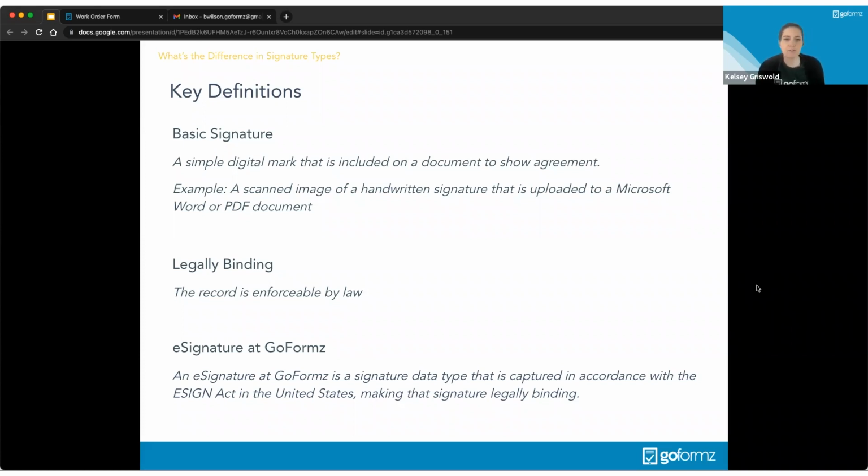And that's the key, the difference between a signature and an e-signature when it comes to capturing them both digitally, but also capturing them as what we call a wet signature, something that you write on a piece of paper. Legally binding is defined as the record is enforceable by law. So just like it sounds, it's enforceable by a law. When you sign it, it becomes a legal document that you can enforce in the courts.